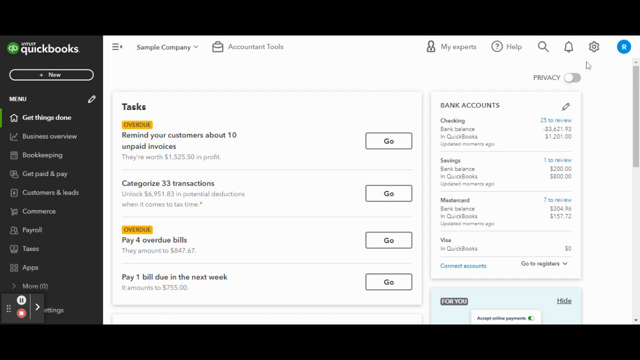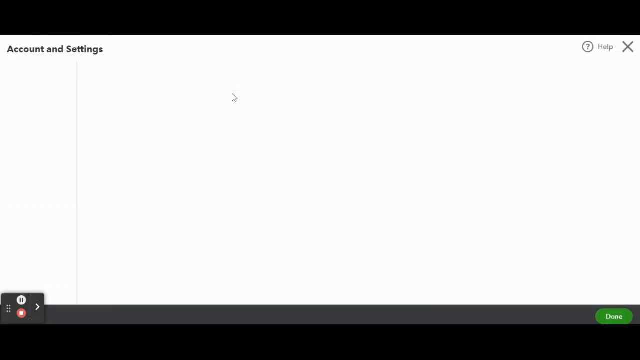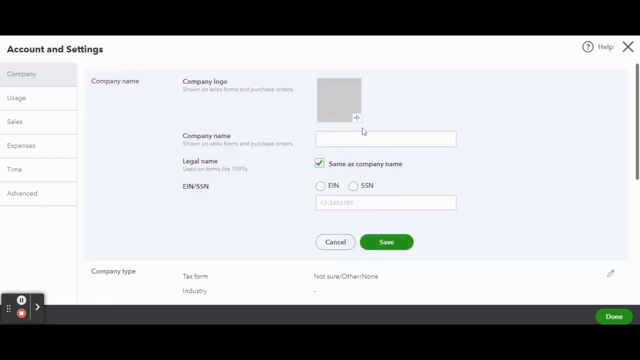To do this, head over to the gear icon in the top right corner of your screen. Under Your Company, select Account and Settings. Under your company settings, click on the pencil icon to edit. And here you will see a space to upload your company logo. This will also show up on all of your QBO documents like estimates and invoices.